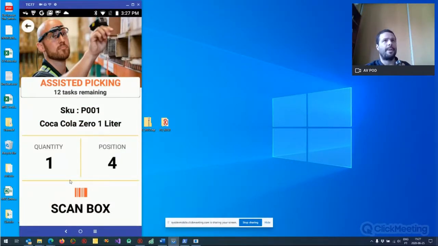But in order to make this work, I need to use the TC77 device: see what I have to do, scan, look, see what I have to do, scan. It would probably be much easier for the user to have his hands free, a ring scanner, and just put on the glasses and do the task that the system tells him to do. Okay, so I'm going to change this application and send information to the glasses to the user.